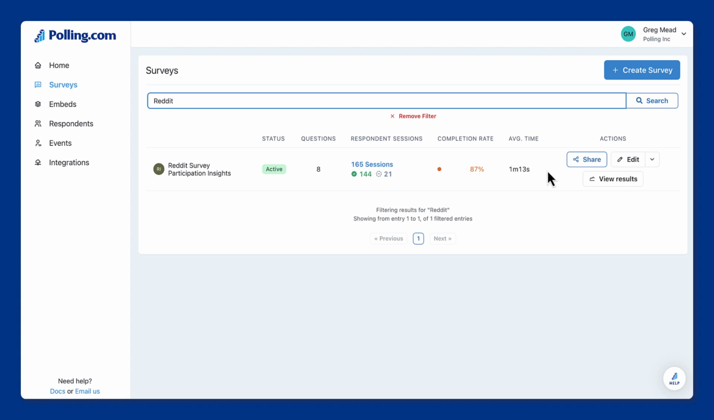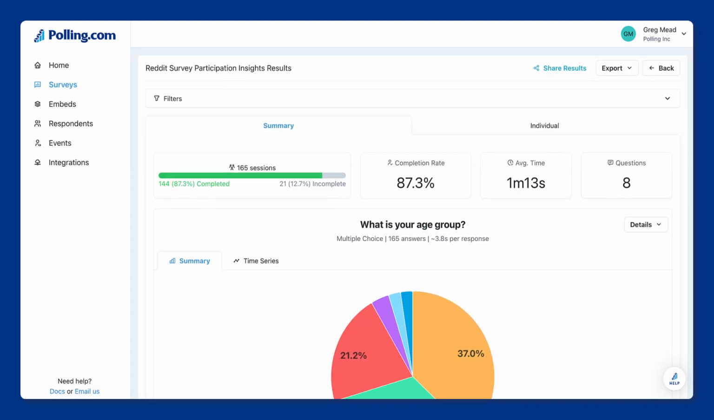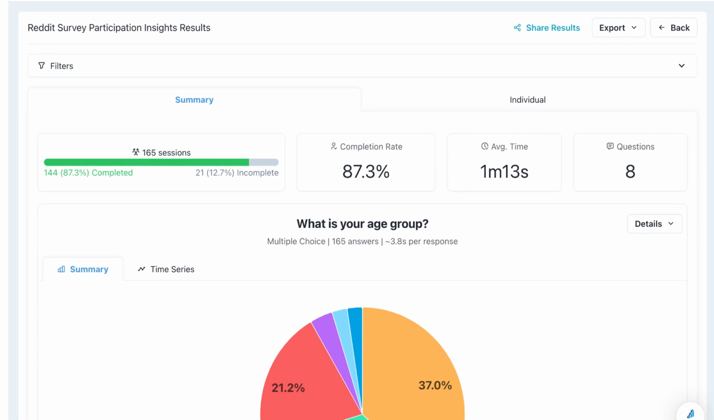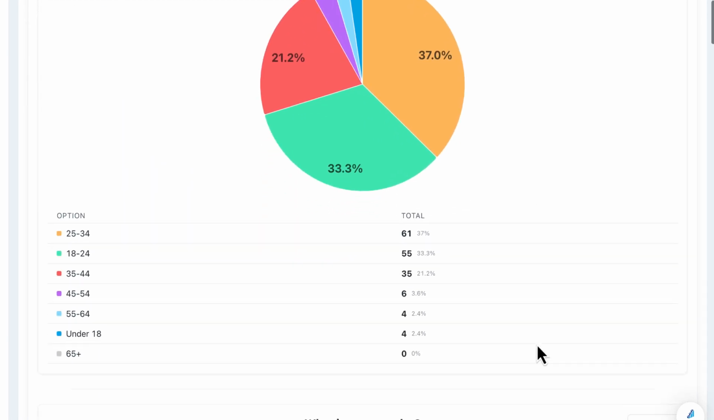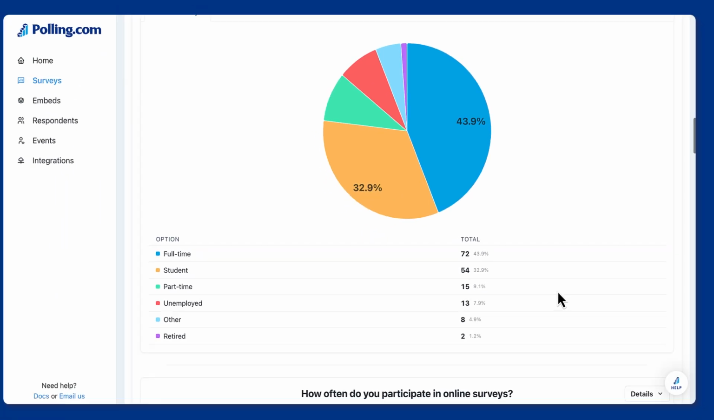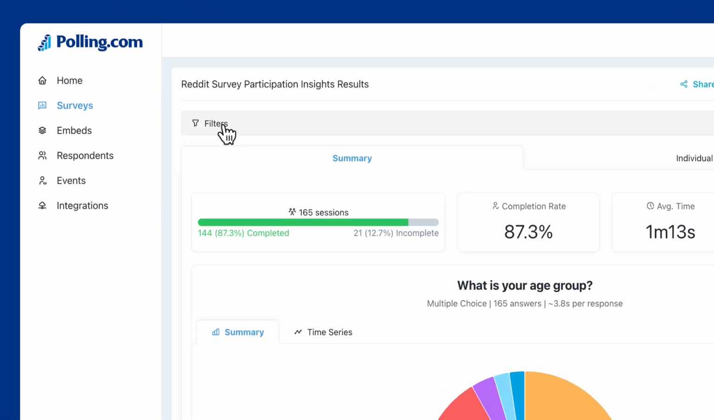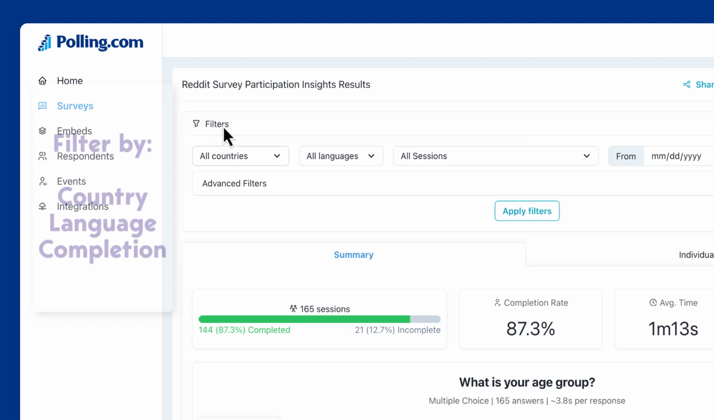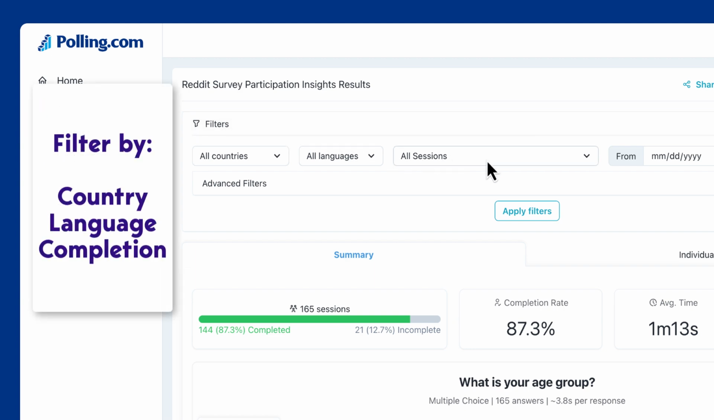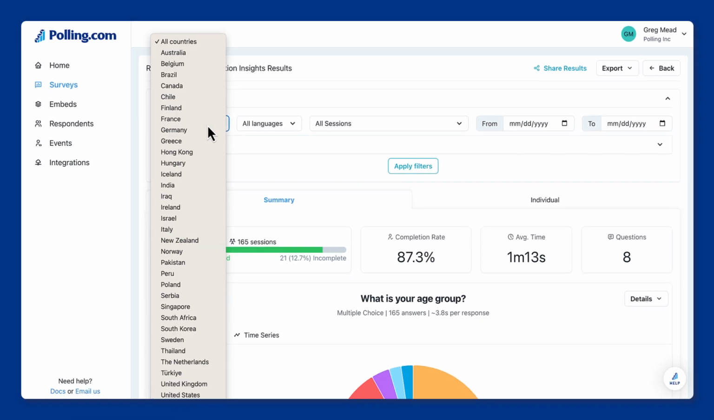Then select View Results. When you open up the results, by default, you'll see all responses, unfiltered, every answer from your survey participants in one place. To get more focused with your results, select Filters at the top. Here, you can filter by country, language, completion, or screen out status, and more. Let's filter the results together.